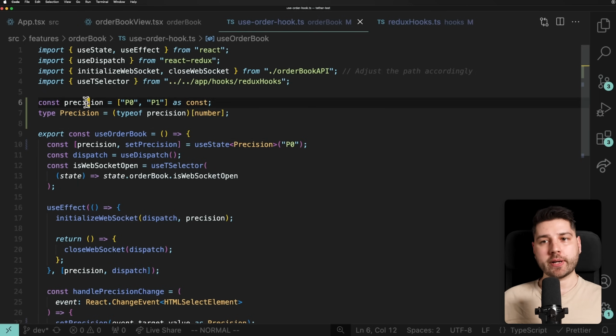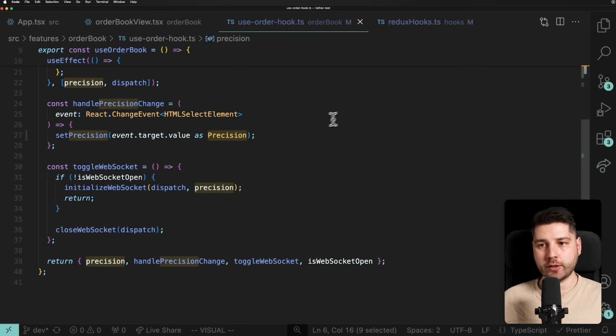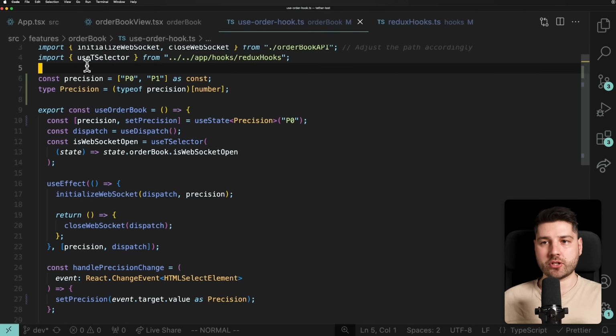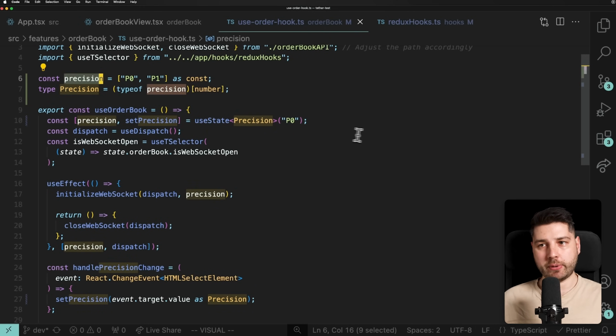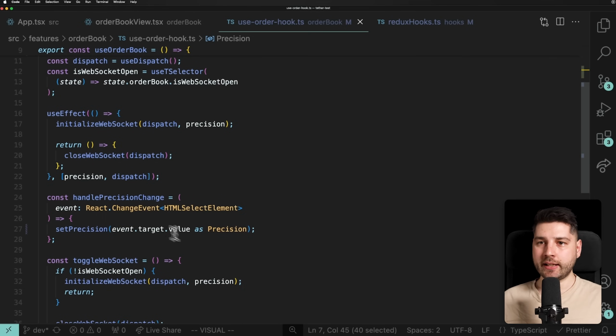But then what we can do is we can now use this precision in our actual HTML or wherever we're rendering, like here, so that we can only ever pass values that come from this constant. That way we can always guarantee that we have the correct values and we also have the correct type. So we fix that. Then here, useEffect, we're going to initialize a WebSocket.